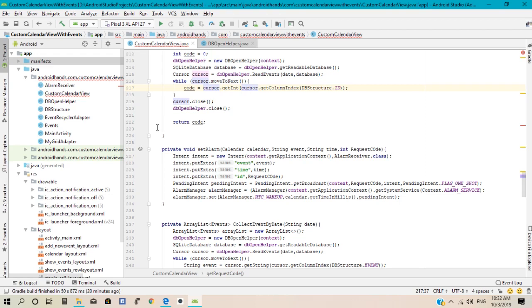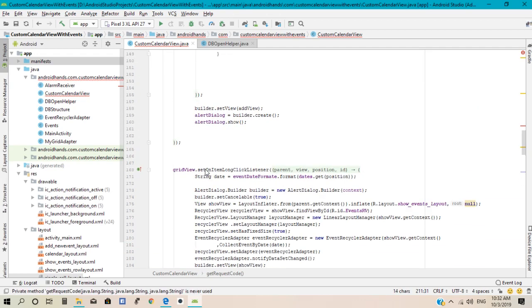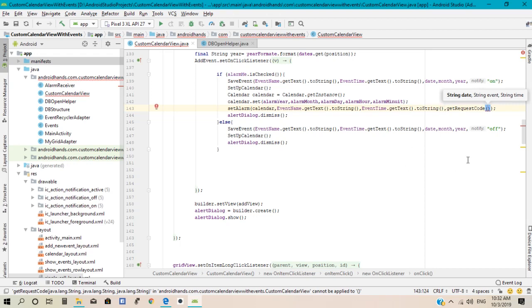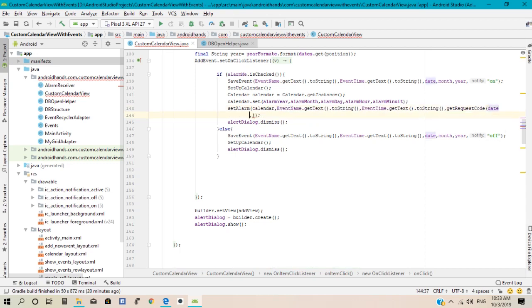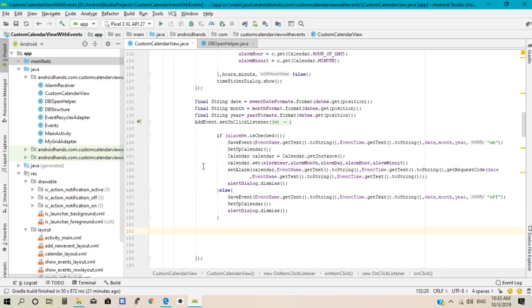Okay, we need to call this method here. We need to get date string and these parameters again. Okay.